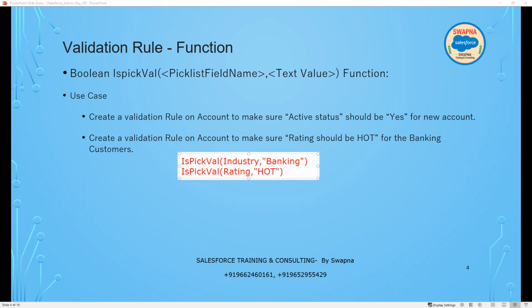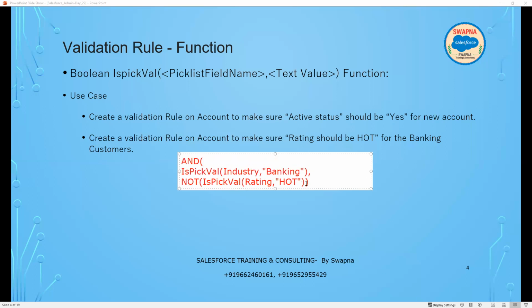Now, if it is not hot, then it should throw an error message. That means, what should I need to add? Not, I need to add it. Now I have two conditions. If I have two conditions, how do I write the validation? AND, so AND with ISPICKVAL, and below this is a close. So this is what we will write in the validation rule. Now copy this.